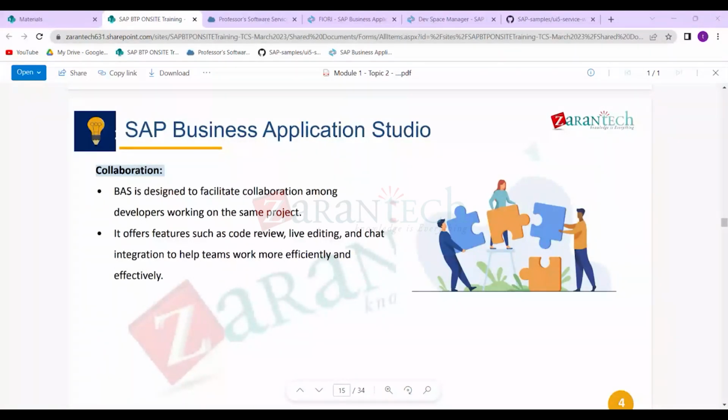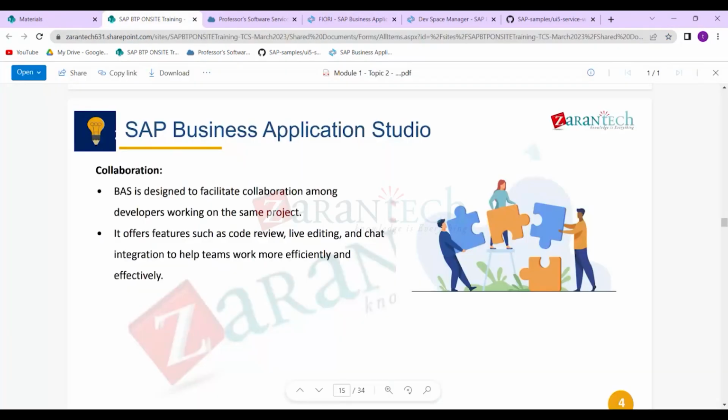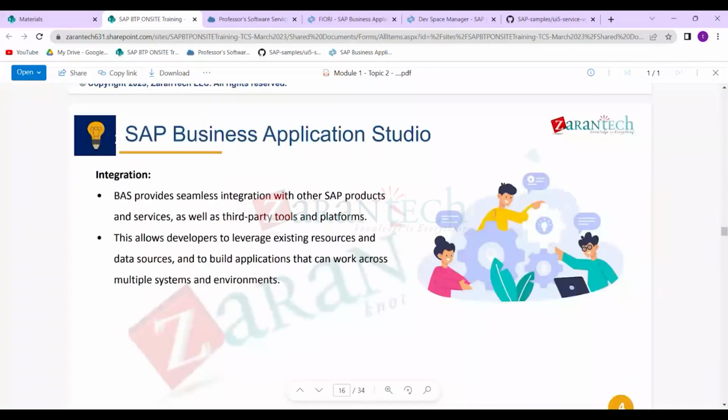Okay, so we continue where we left. The collaboration part: BAS is designed to facilitate collaboration among developers working on the same project. This is where your Git comes into the picture. It offers features such as Git review, live editing, and chat integration to help teams work more efficiently. What we have is GitLens over here, so that will enable you with that feature. The integration.